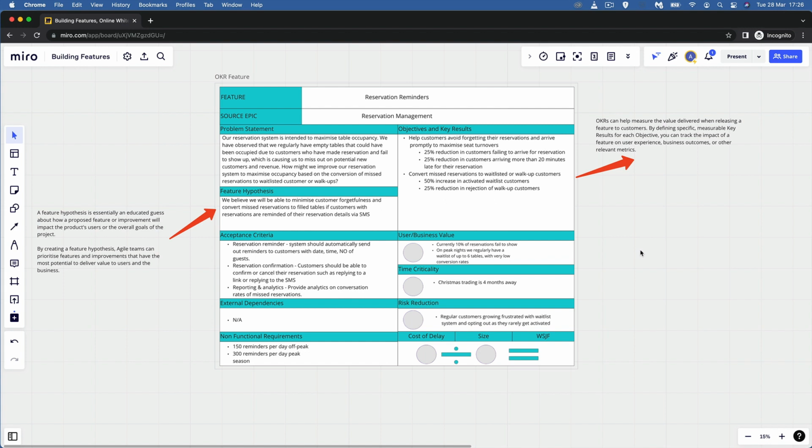So two things I want to talk about today when it comes to features. Number one is how do we build a good feature? And number two, how do we quantify or how do we measure the actual value that the feature has delivered once we deployed it to our customers?